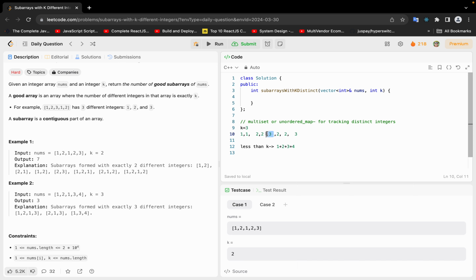Now when we get 3, it is not less than k, it is equal to k. Now we need to shift the window. We will start from the 0th pointer and start decrementing it. We will remove this one, again this is 3 distinct integers, right? Now we will remove this one. Now 2 to 3 has only 2 distinct integers, which is less than k. So what will be the answer? The answer can be this 3 also, 2 3 also, and 2 2 3 also, right?